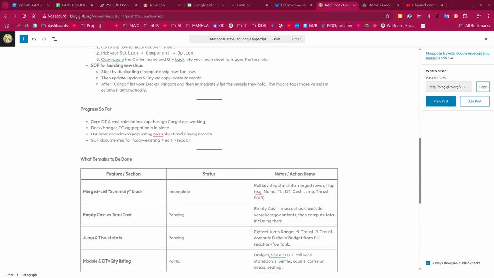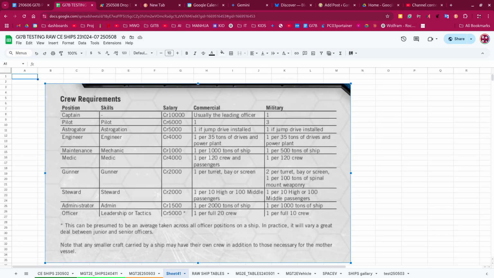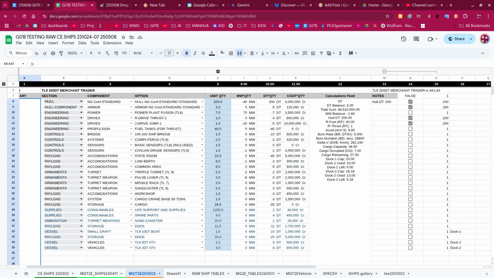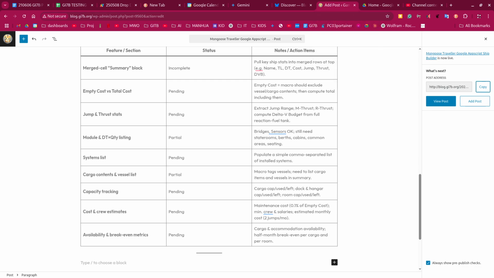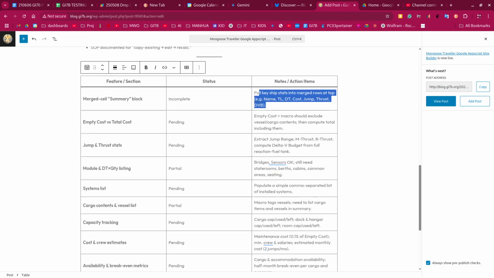So what remains to be done? First I have to make the merged summary contain a large chunk of text, and probably the format is that one again. Yeah, it's clip. So it should have all the stats.